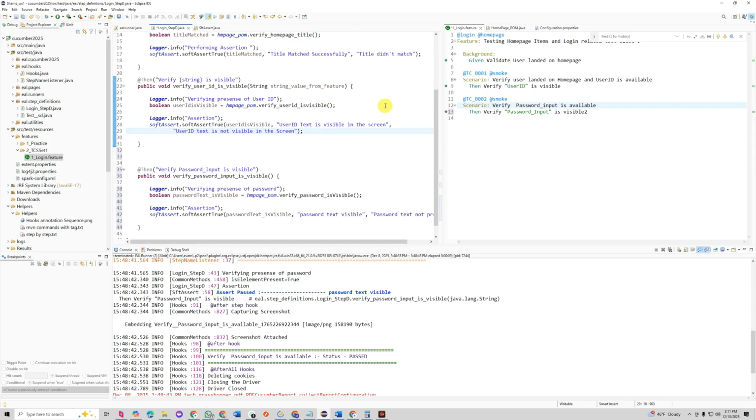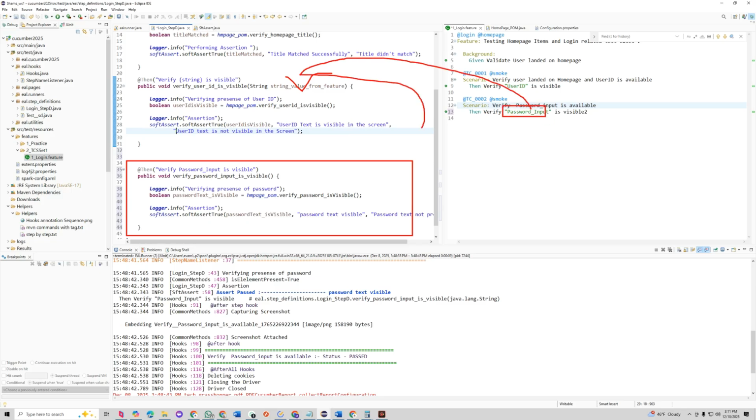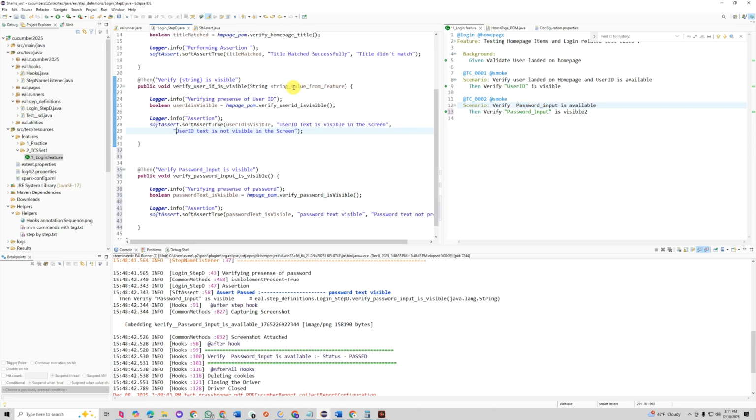Now what will happen if this value is user ID? We want to perform this method: whether the user ID is visible, or this soft assert is working fine or not, right? But if it is password input, I mean, if it is this one, then we want to execute this part. So what should we do now? Now we can use if else basically, right?